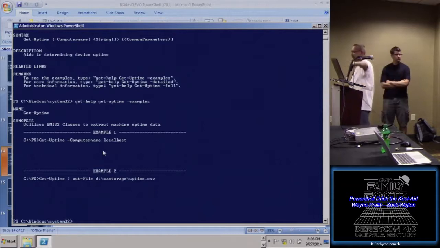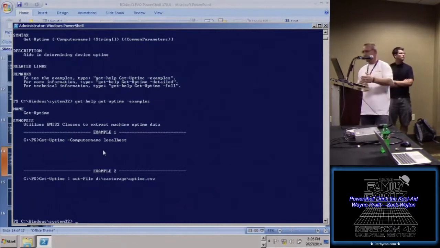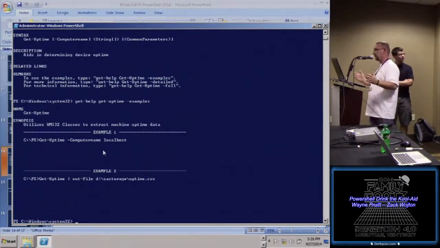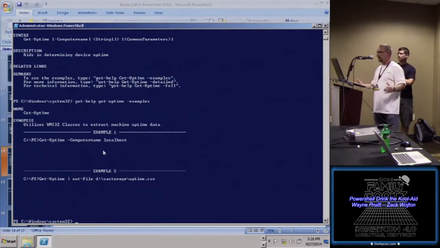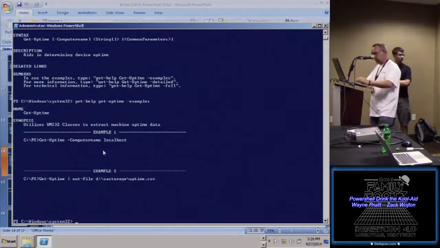Did I write this man page? I didn't do anything, right? I just made one little code block. Now there's examples, there's help. It's all there. You can now pipe the results to Export-CSV, whatever, just like you can any other commands in PowerShell.